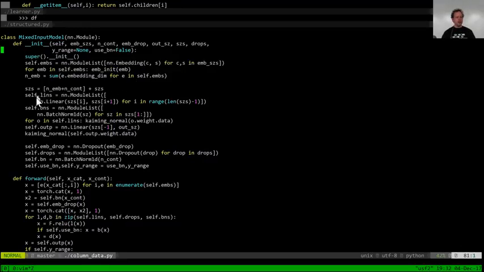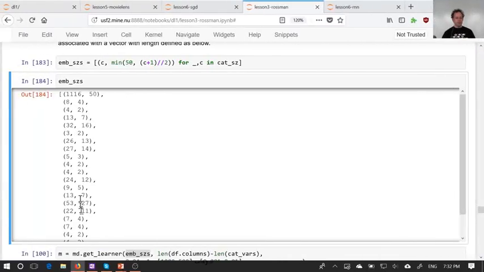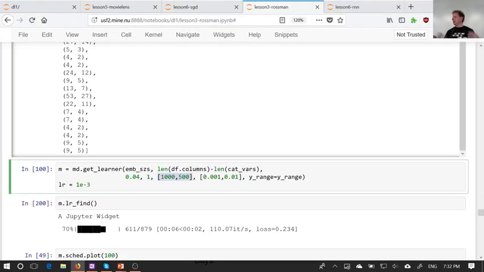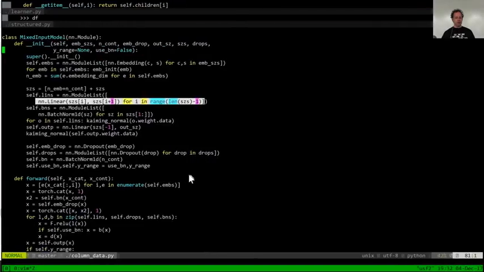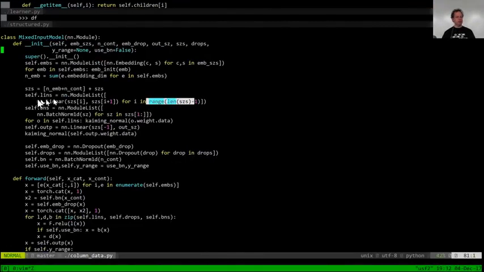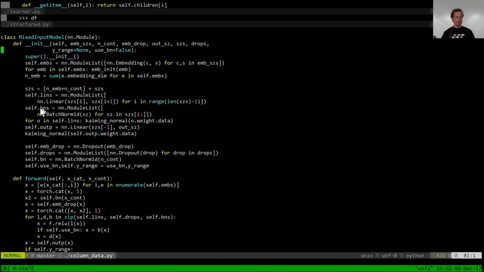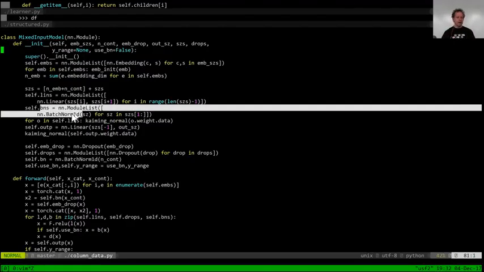And then I do the same thing for a list of linear layers. So when I said 1000, 500 here, this was saying how many activations I wanted for each of my linear layers. Here I just go through that list and create a linear layer that goes from this size to the next size. So you can see how easy it is to construct not just your own model, but a kind of model which you can pass parameters to have it constructed on the fly dynamically. Batch norm we'll talk about next week.